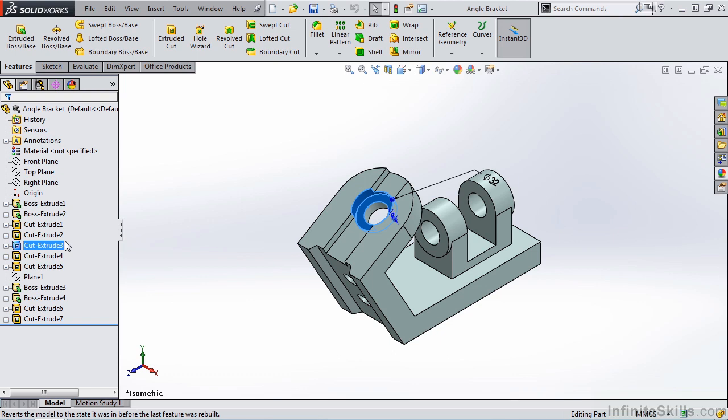I can do that by either slowly double-clicking on the name and then entering a new name, or my preference is to click on the name one time and select F2. Once you select F2, the name is highlighted, and then you can add a more descriptive name.